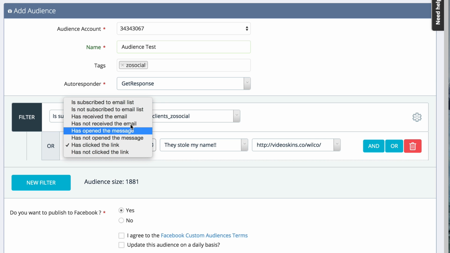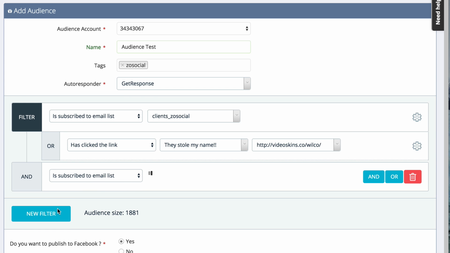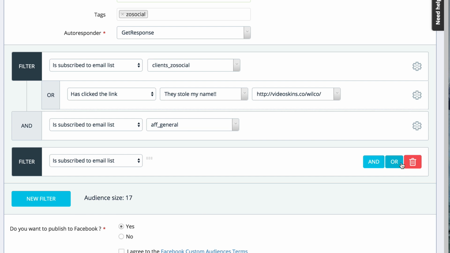So the possibilities are pretty much limitless because you can combine all of these. You can say, are they subscribed to an email list? Are they not subscribed to an email list? Have they received a certain email? Have they not received an email? Did they actually open it or did they not open it? Did they click on the link or did they not click on the link? And you can combine it any way you want. You can add multiple filters, and like you see, it's really easy to use.